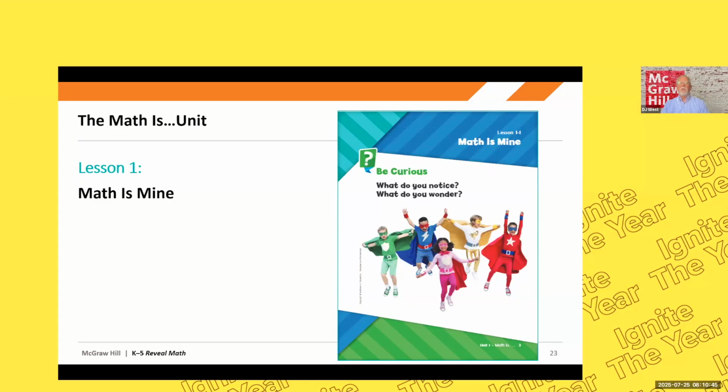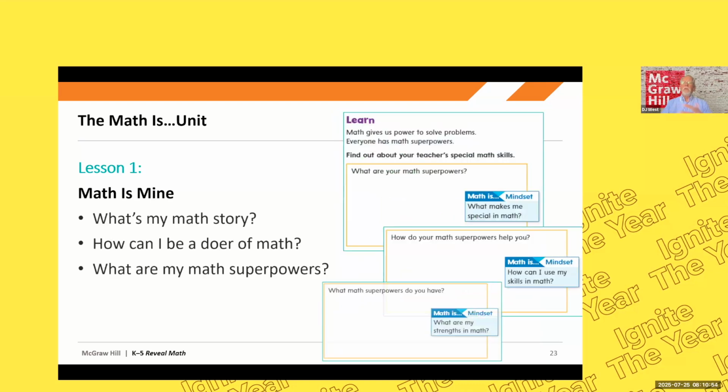Number one, we start out with this be curious, notice, and wonder. What do you notice about all those students? They're all in superhero costumes. So when we go into this lesson, number one, you as a teacher get to share your math story, and you get to share about what you think your math superpower is. Because you know what? All of us have a math superpower.